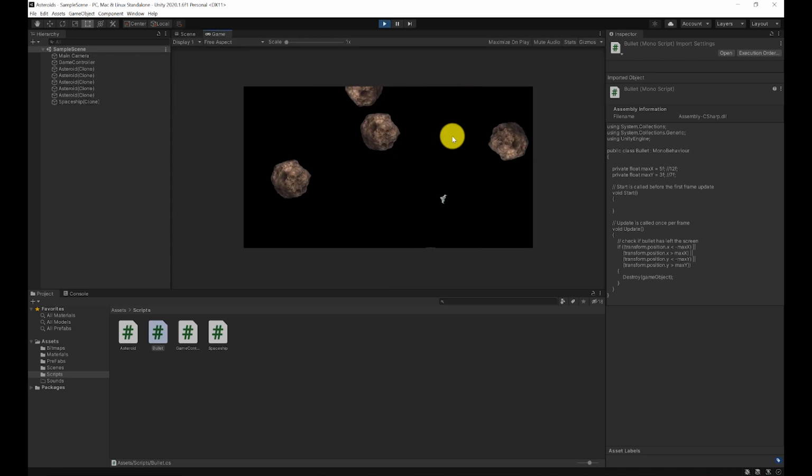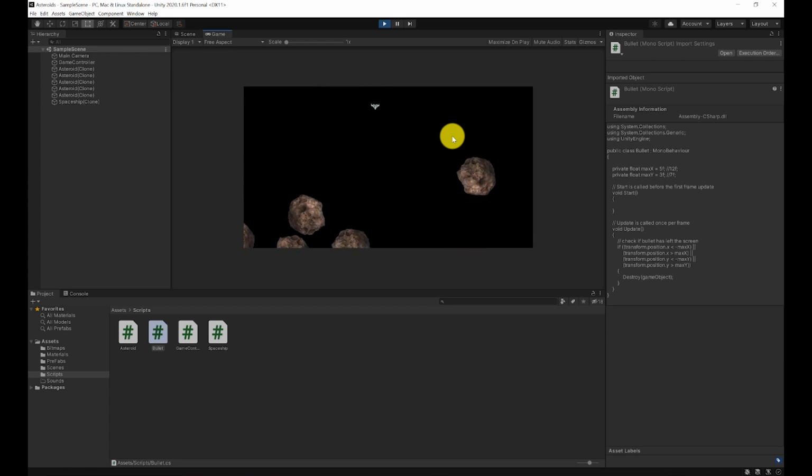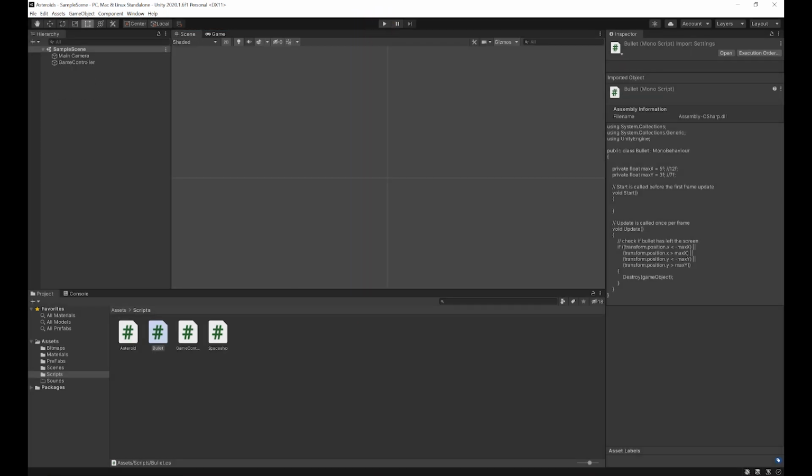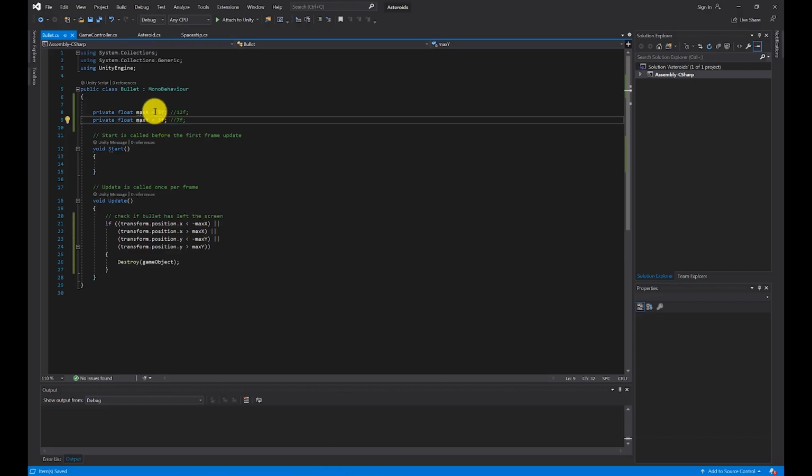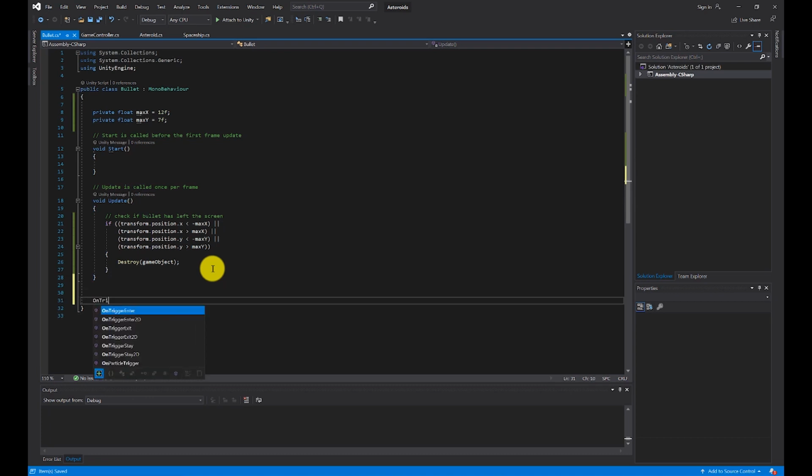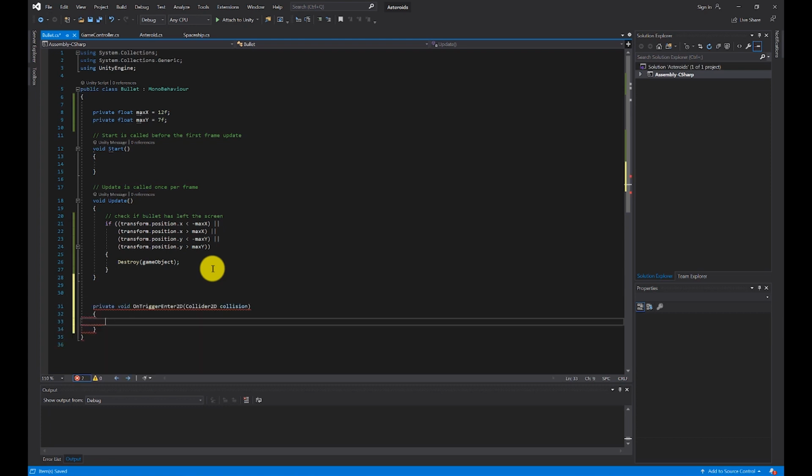So the bullets fire a little bit, but they disappear too early, as you can see. So I'm going to do that. Okay, and then the next thing I need to do is check a collision with the asteroid. Since I set up the trigger, I'm going to say on trigger enter 2D, which is the check against that.